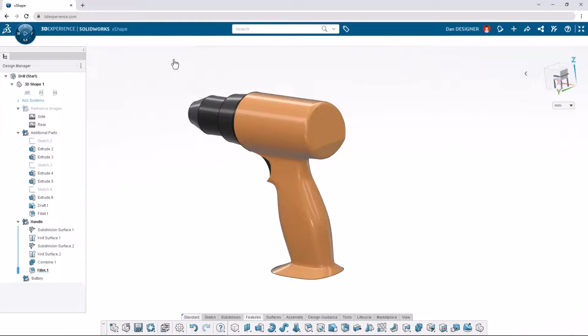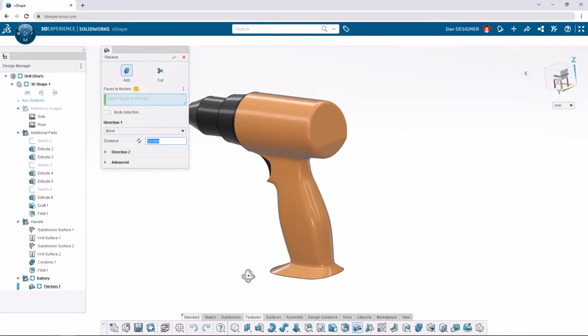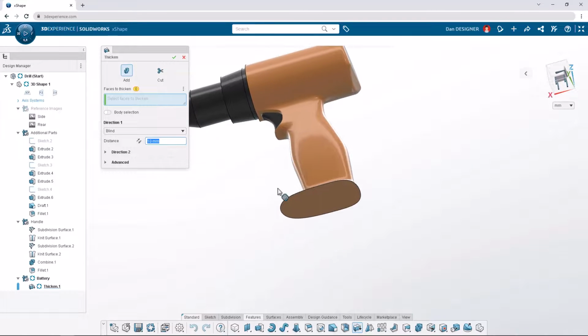Now let's activate the battery OGS by double-clicking it in the Design Manager. New features are added to the active OGS. In the Features tab of the action bar, launch the Thicken command. Rotate to the underside of the drill and select the 2 bottom faces. In the dialog box, set the thickness to 45 mm and hit the green check.